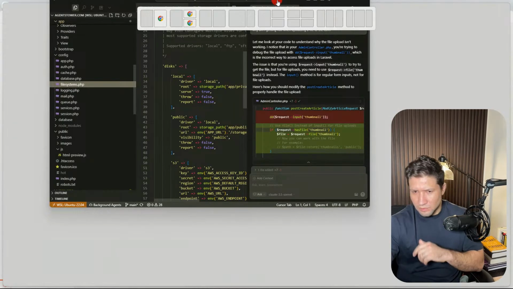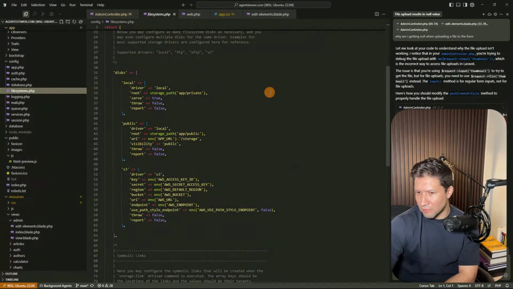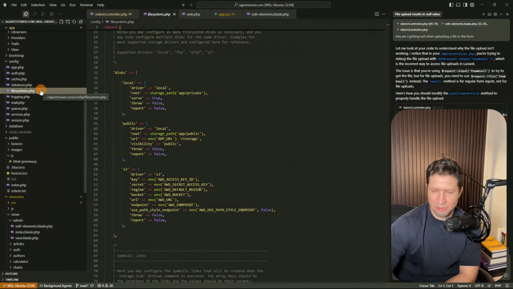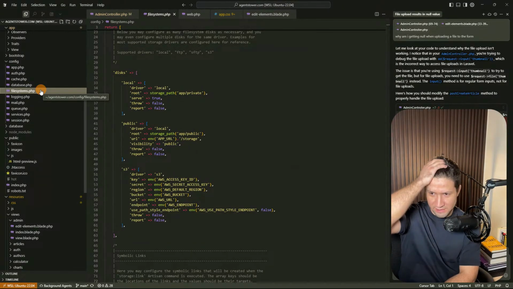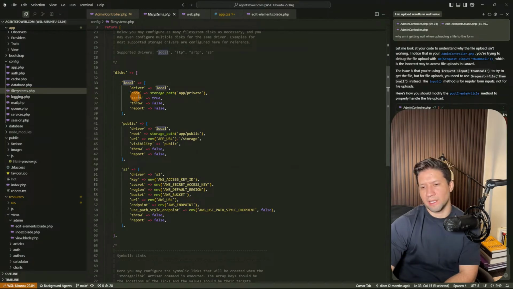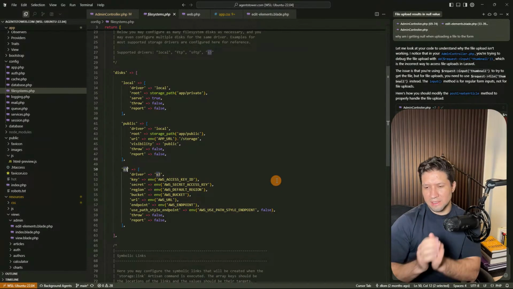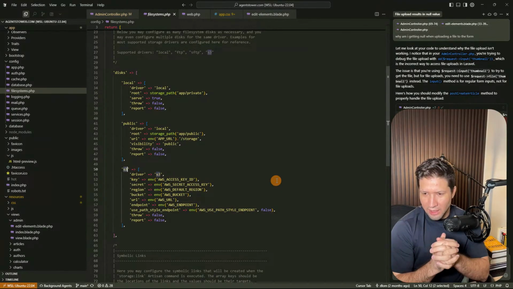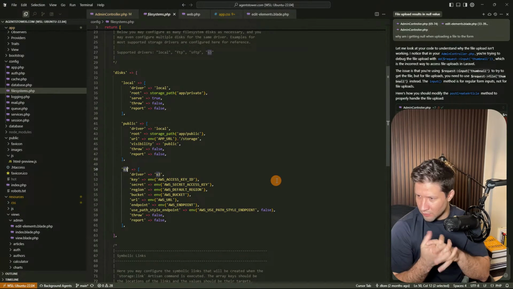Okay. So in here, I have this configuration file called file systems. In here, I have these different places where I can save a file. For example, I can save it in local, public folder, or I can do it in S3. I want to use S3, and that's what we are going to be working on right now.